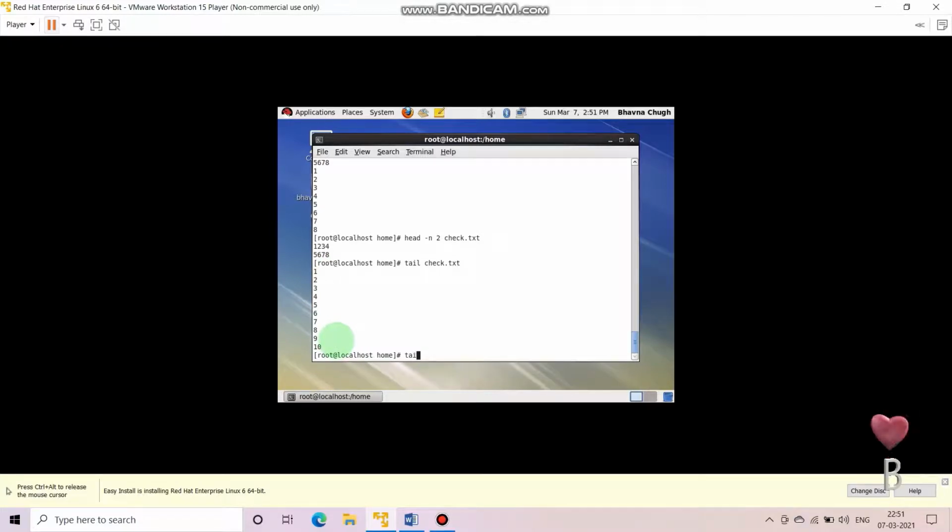Okay, so if we want to see the last two lines of the file, we have to specify tail, hyphen n, the number of lines we want to see, and then the file name.